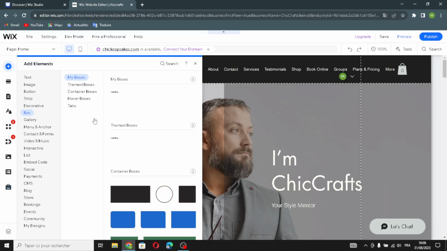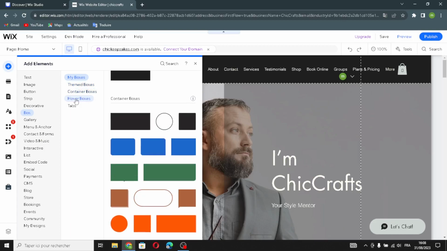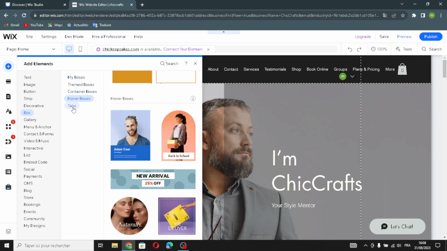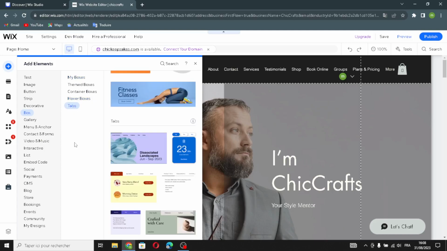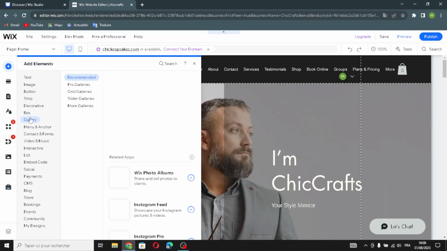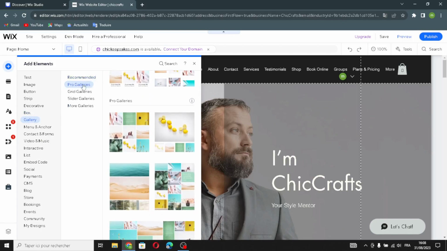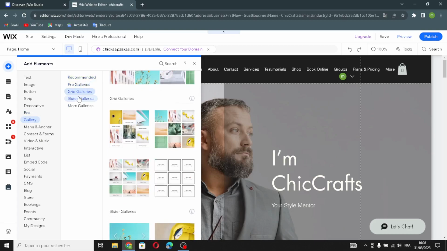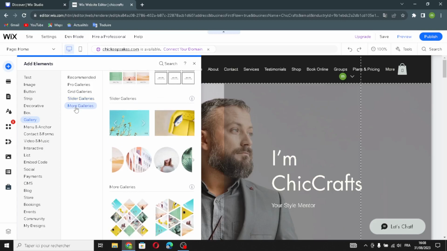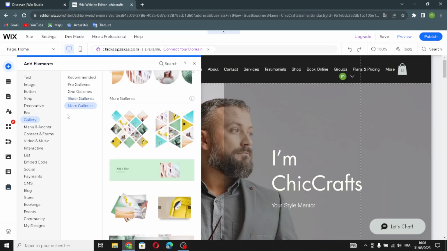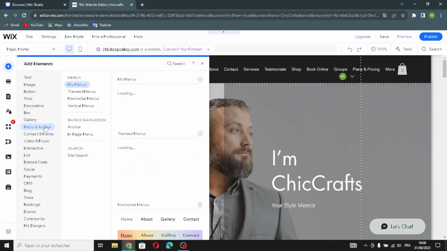Here you find the boxes elements. If you want to add some themed boxes or some container boxes, some hover boxes or some tabs. So that's it. Now let's move on to the galleries. If you're looking for some recommended galleries, if you want to add pro galleries or grid galleries or slider galleries, or if you want to show more galleries. So that's it. Now let's move on to the menus and anchor.